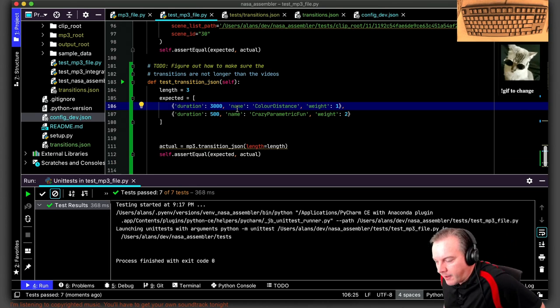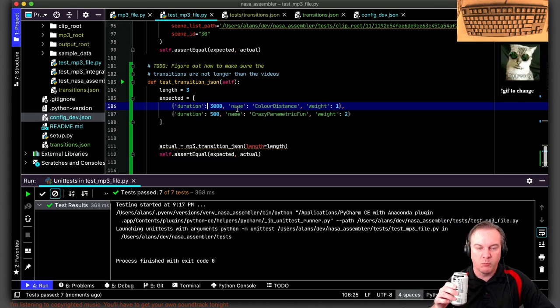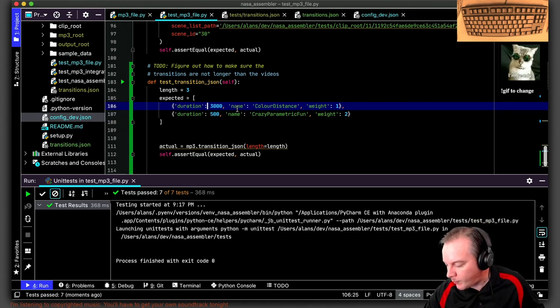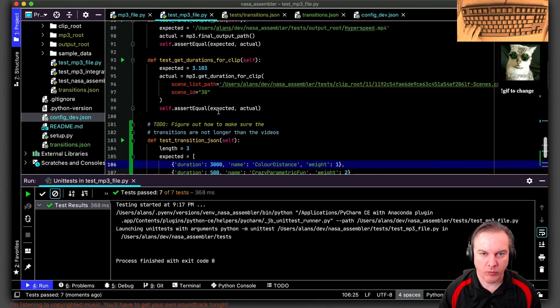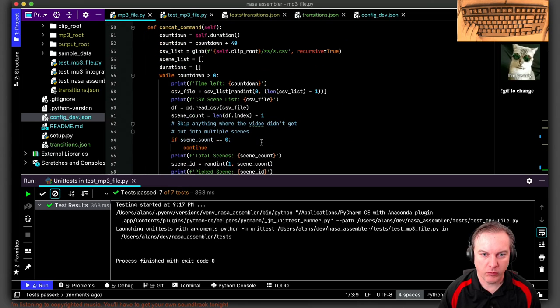All right, now I have to figure out how to test this thing where if the weight's more, go get the next one. So durations is set up.